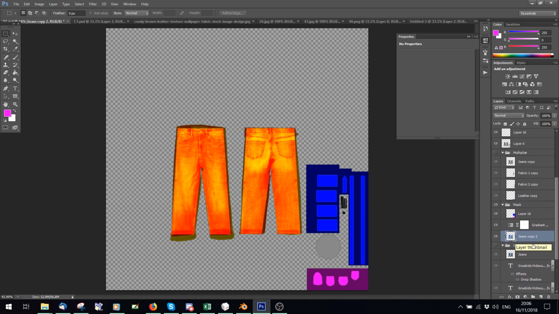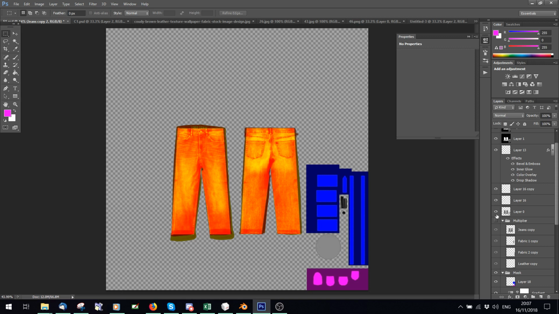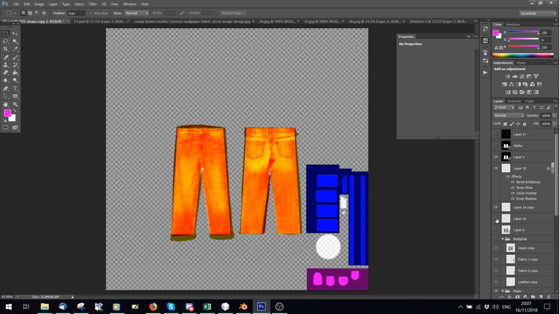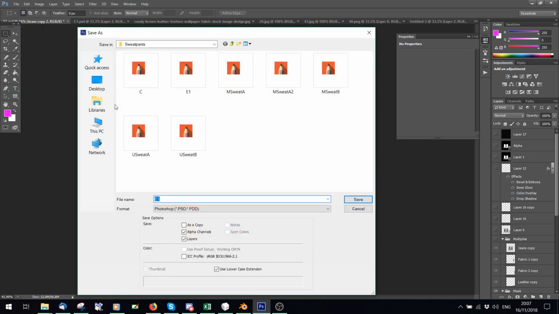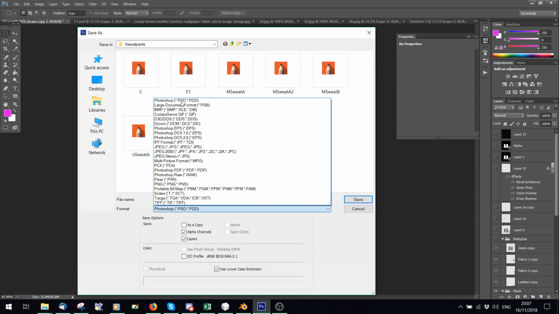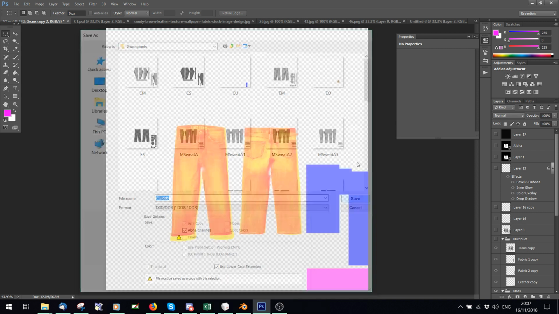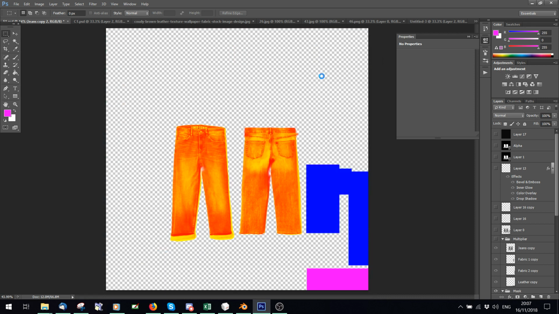Once I'm done with that, to save this, just make sure you undo all the other layers around, so it just looks like this in the end. And save as E-M from U. Like that. And that's how you make jeans recolorable really quickly. Right, so that's pretty much that.